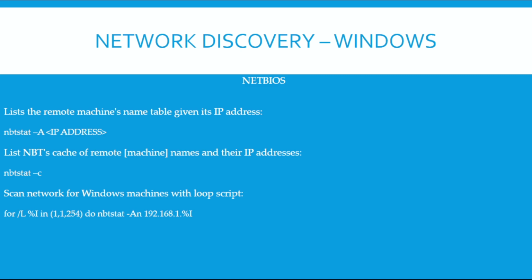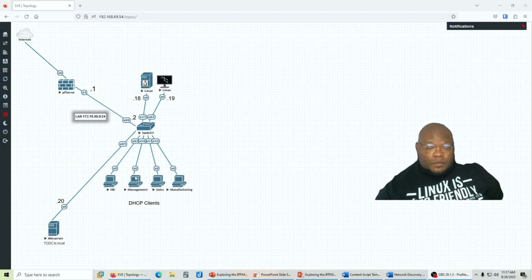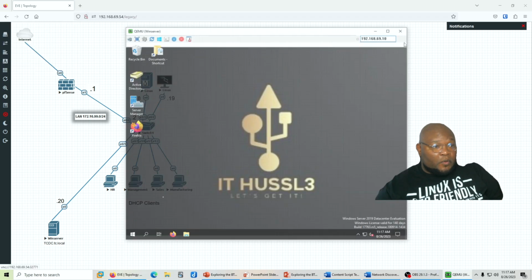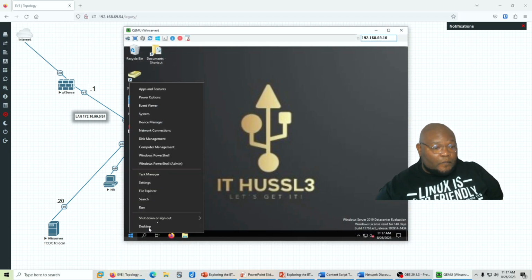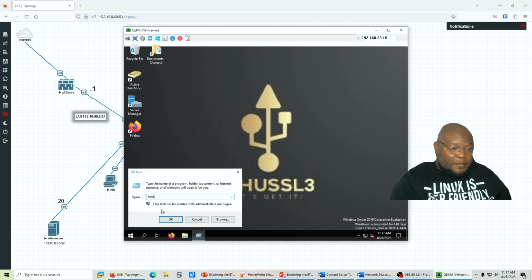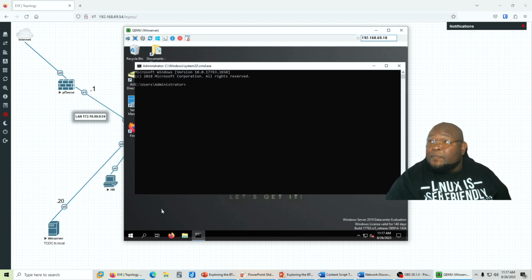From the text, we have a couple examples that we'll be going over today. So let's go ahead and go to the lab and check it out. Okay, so we're back in the lab. Once again, I'm going to pull up the DC here and open up a command prompt. In the first example, we're going to get information on a single host based on IP address.